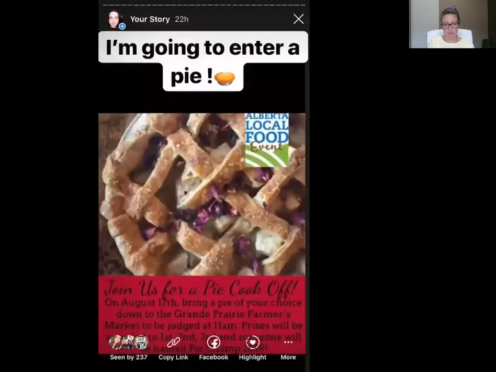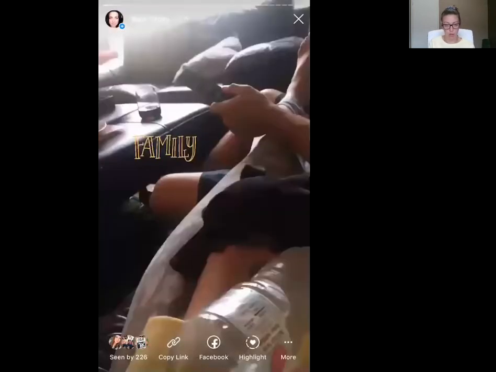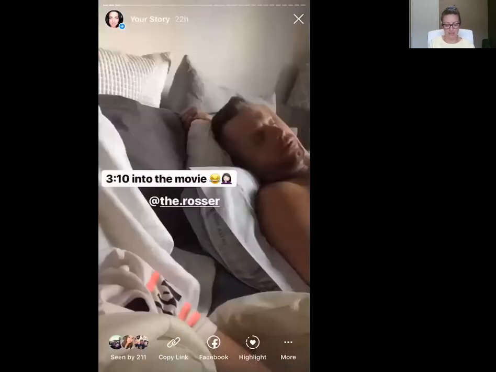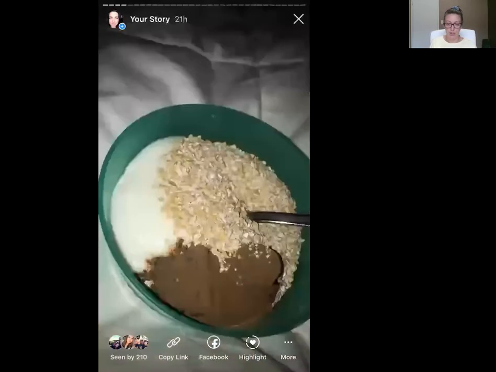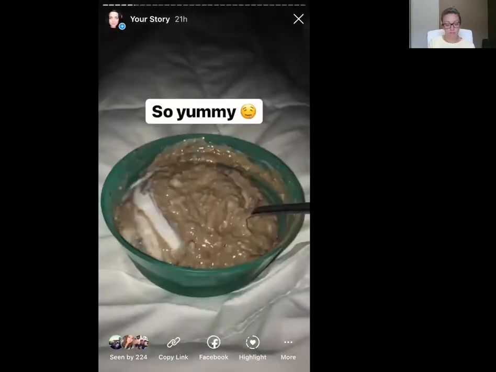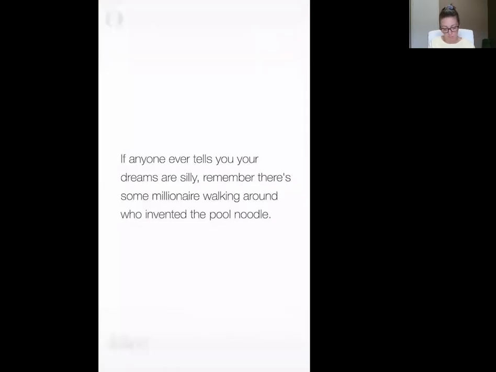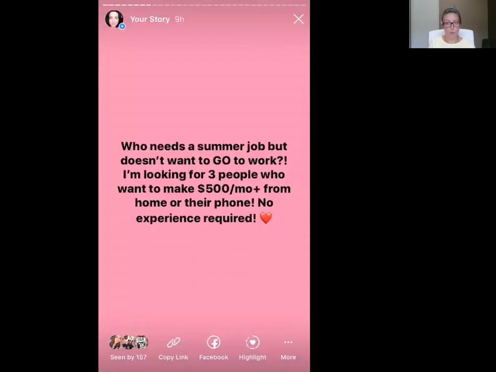So this is a pie thing I'm eating, a quote, showing my life last night. Again, Ross sleeping. This is showing me eating, but really what people don't know is the chocolate on the bottom are greens, so I like to add that in there. And then there's a picture with a quote, in the end we only regret the chances we didn't take, and then something funny. And then I go right into work.